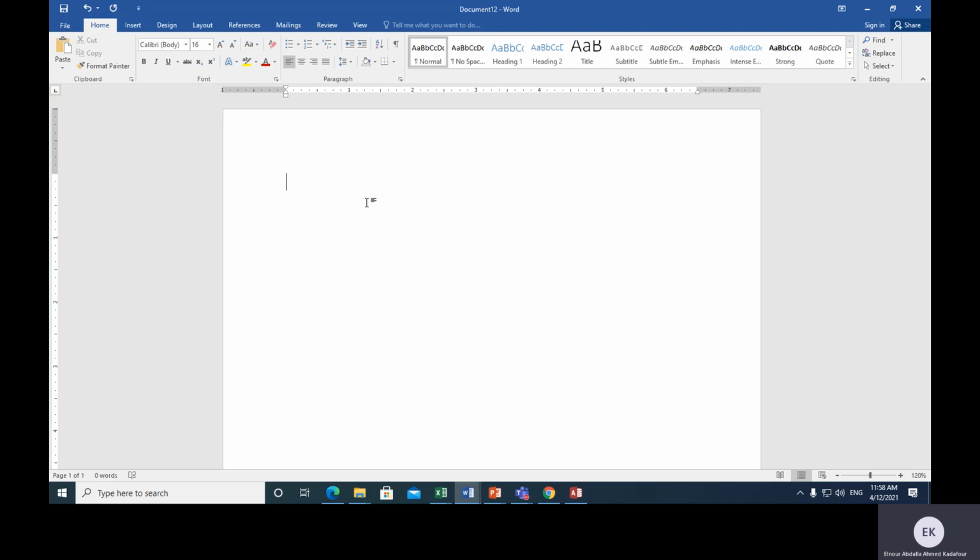So without delay, let us start. Now we need to create our own database. So this is the task, creating a new database using MS Access. So this is our major challenge and task for today.